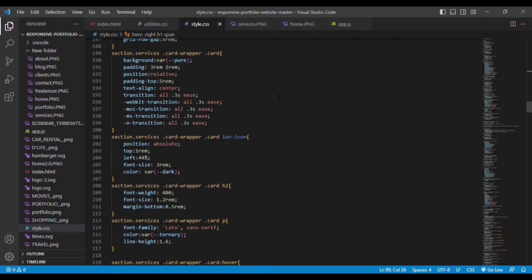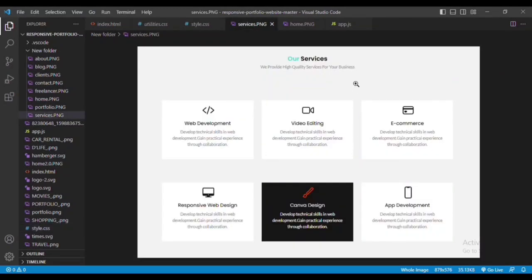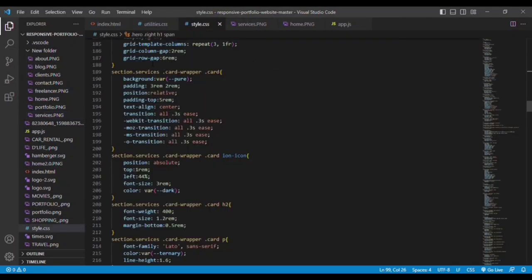And you can mention the grid column gap is 2rem, grid row gap is 6rem. Column gap is nothing but the gap between each and every section, and the gap between one row and another row is the row gap. You can see a grid row gap of 6rem.